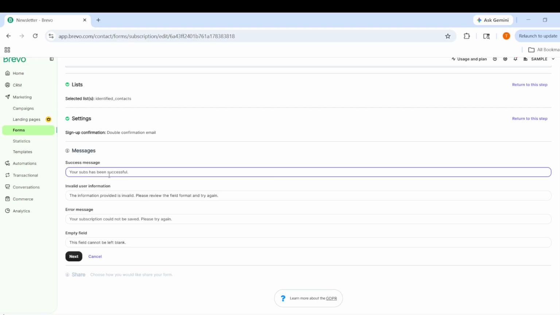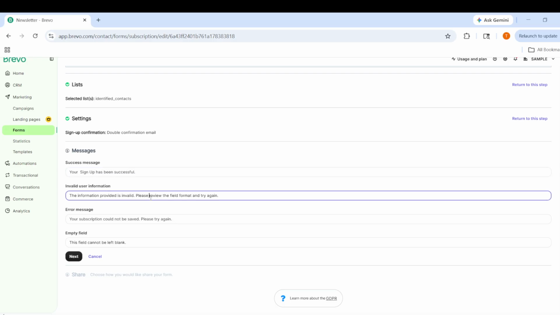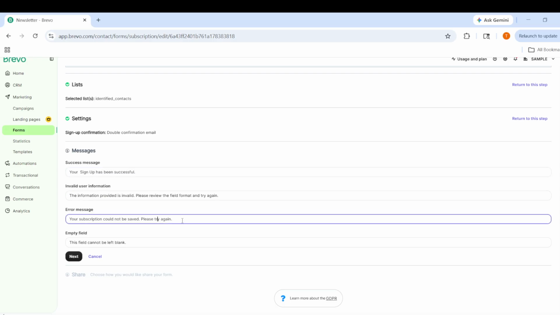After Double Opt-in is enabled, you will define your success message or redirect URL. The success message is what the user will see after they successfully submit the form. This can be a simple thank you note, or it can include instructions about checking their inbox for the confirmation email. Alternatively, the redirect URL sends the user to a different page after sign-up. Either option helps you guide the visitor to what happens next, so they understand the next step in the process.